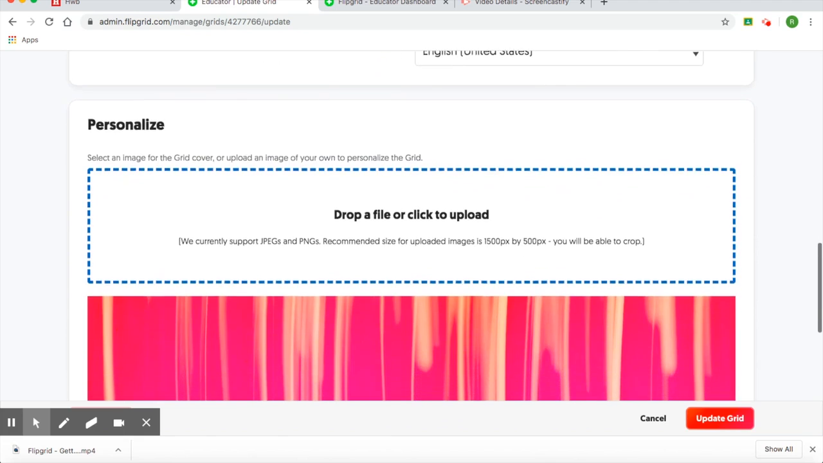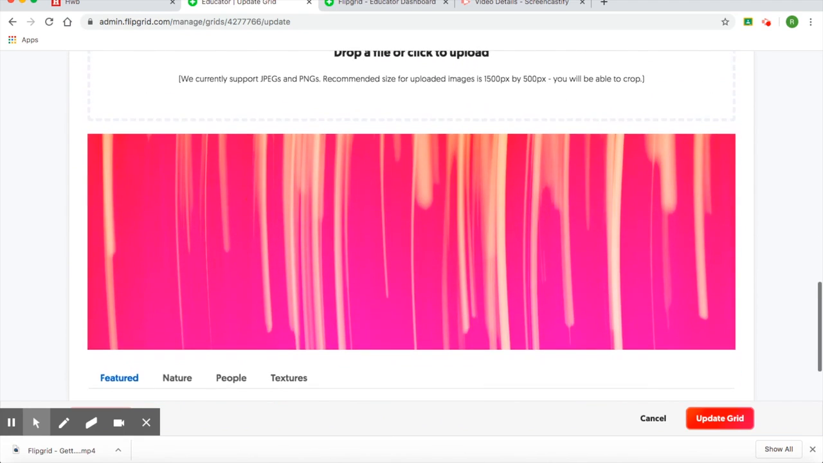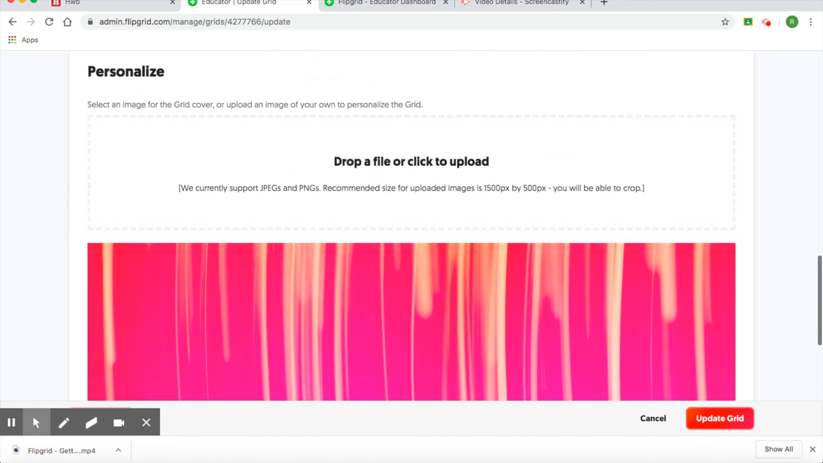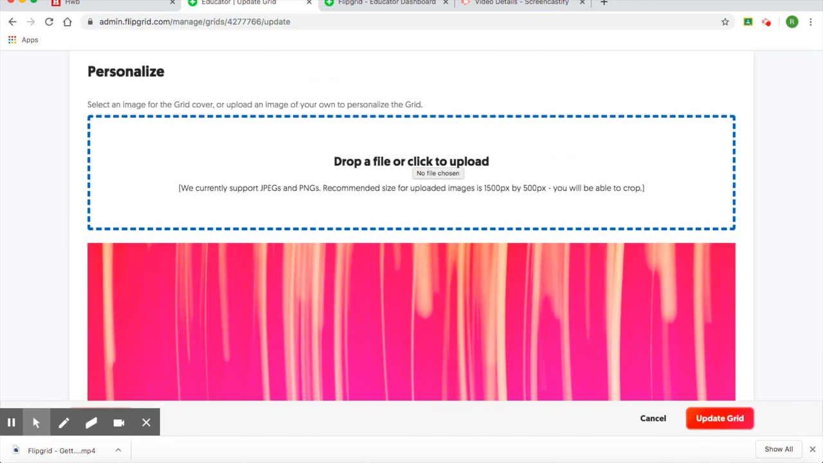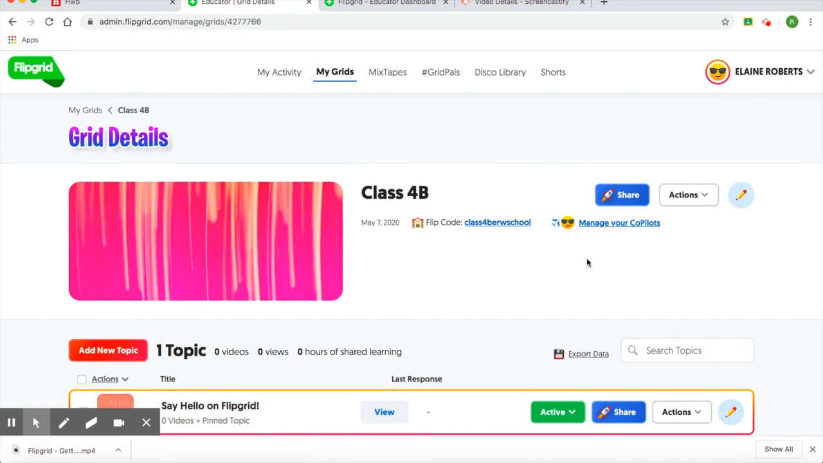And then you can personalize your grid, the image that comes up at the top, the banner that you have, either by using the templates they have here, and there are lots of options, or you can click here to add, for example, an image of your class or your school. So once you've done that and you're happy with the changes, you click Update Grid, and then now, in order to share it with the pupils, you may want to set topics.